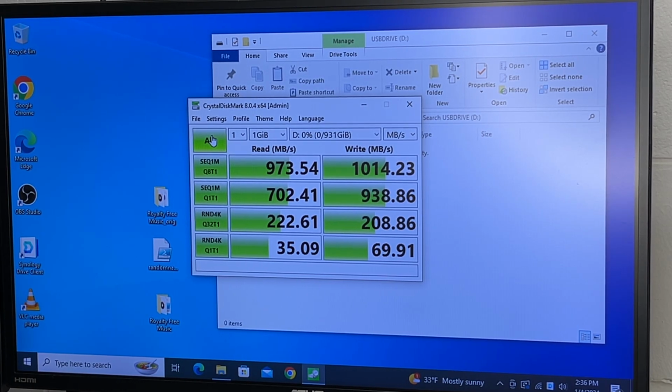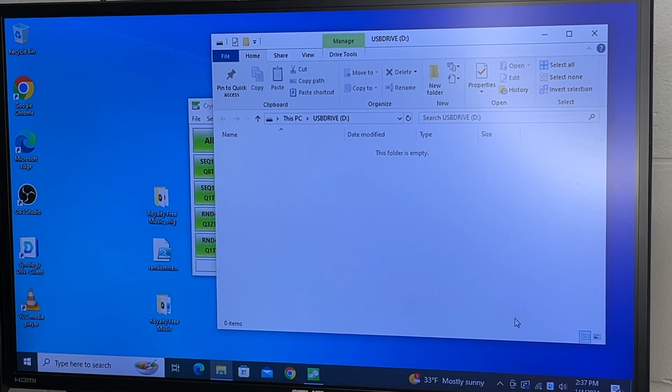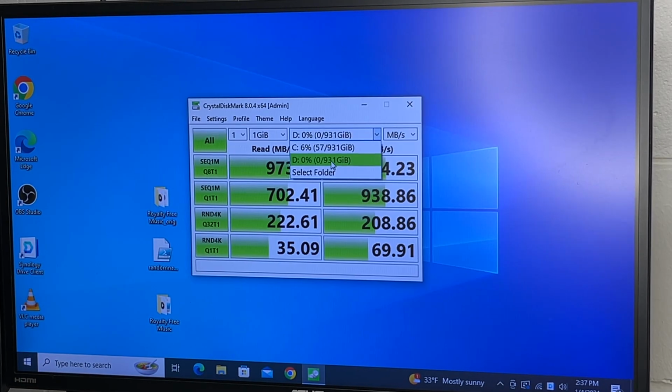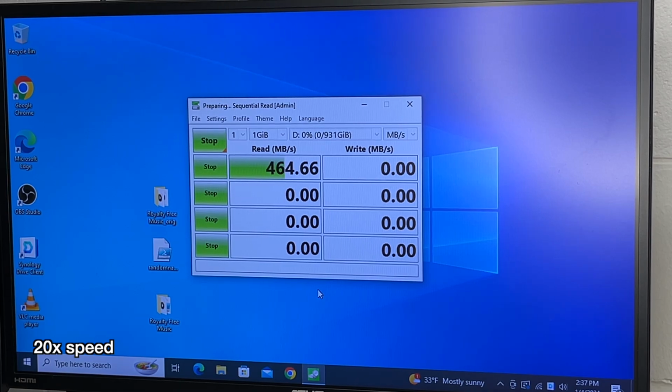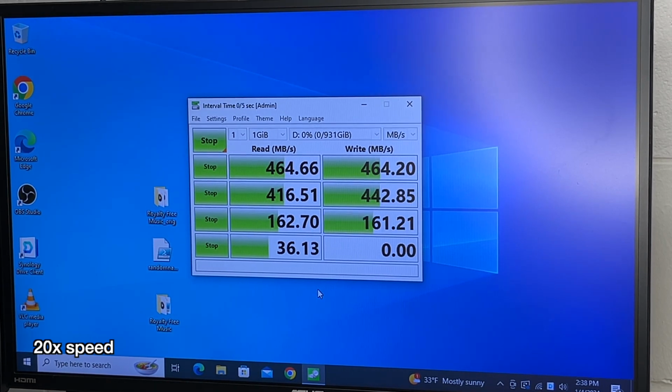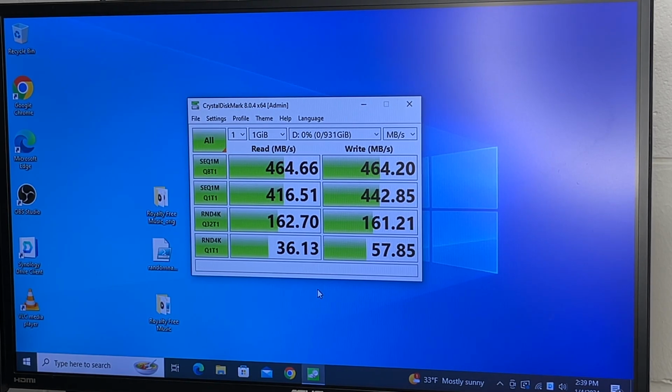We should see similar performance out of it. Okay, so the drive has come up with the USB-C interface. It's still selected in Crystal Disk Mark. I'll hit all. Well, those are interesting results. We got USB 3.0 speeds here. I'm going to disconnect it and I'm going to try a different cable.